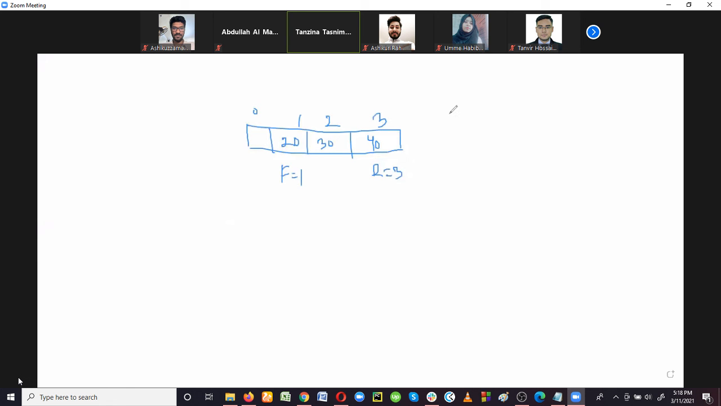How are we going to check the condition? (r plus 1) modulus n equals f. Very good. So now we can use the same equation, (r plus 1) modulus n equals f. Why are we using the condition? To find out whether we can insert any new data element in the queue or not.